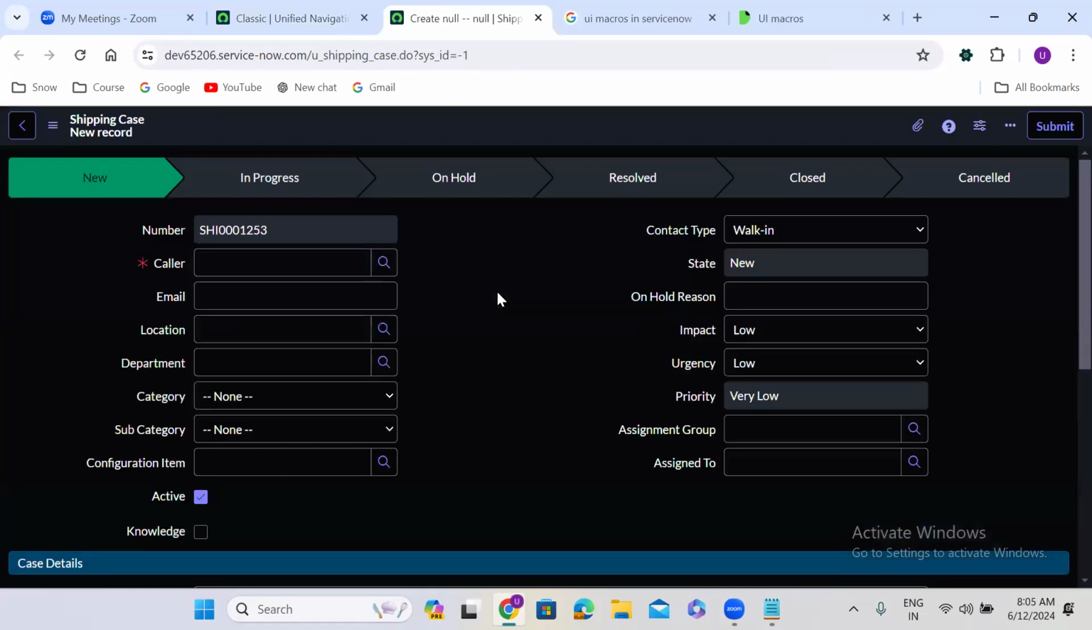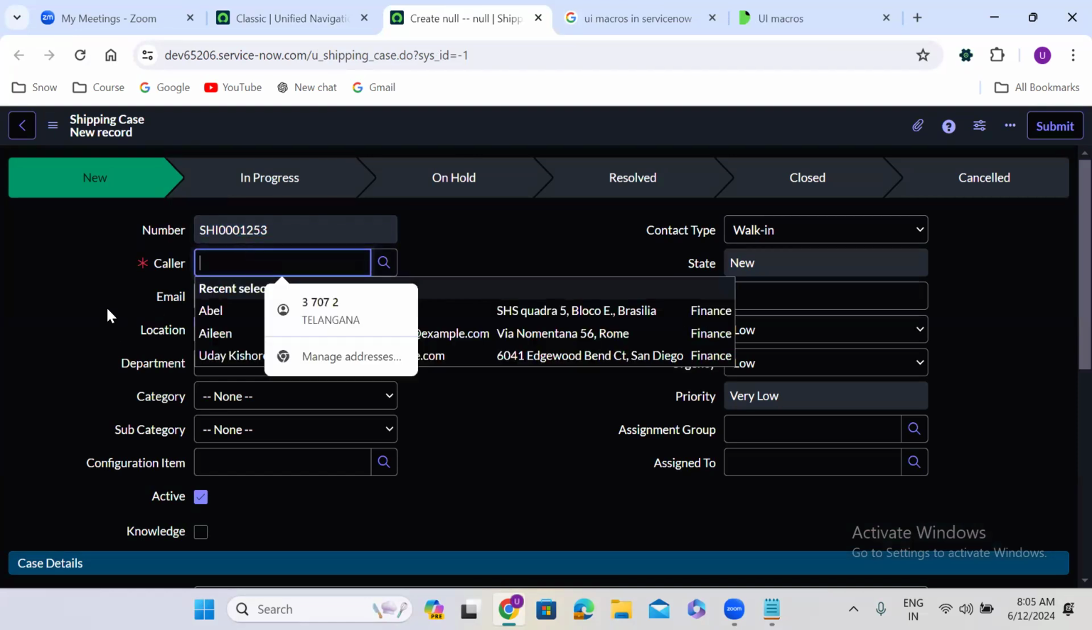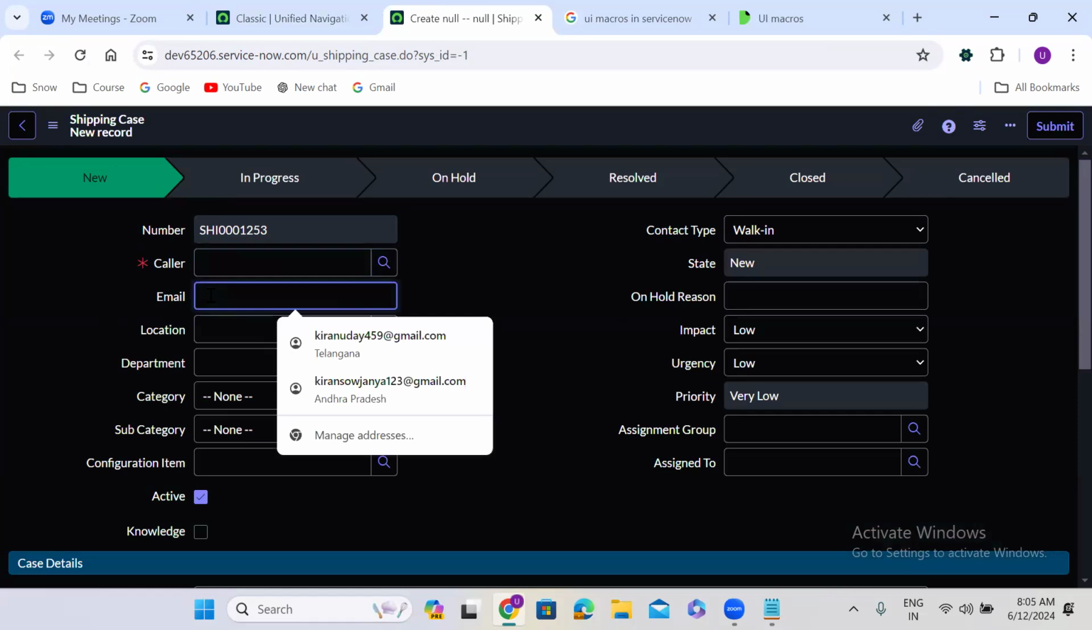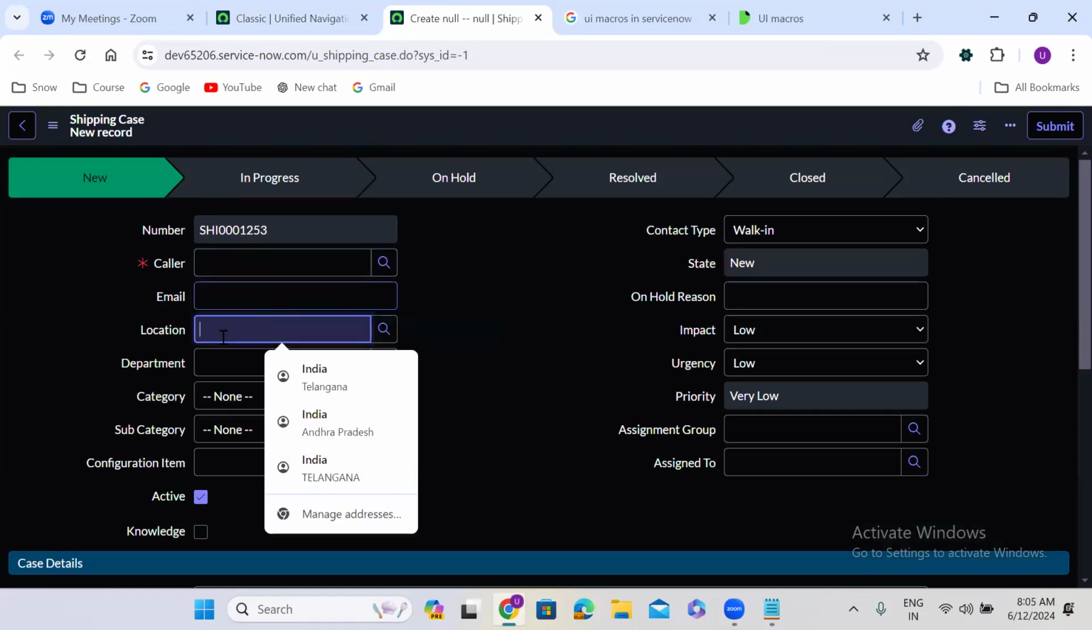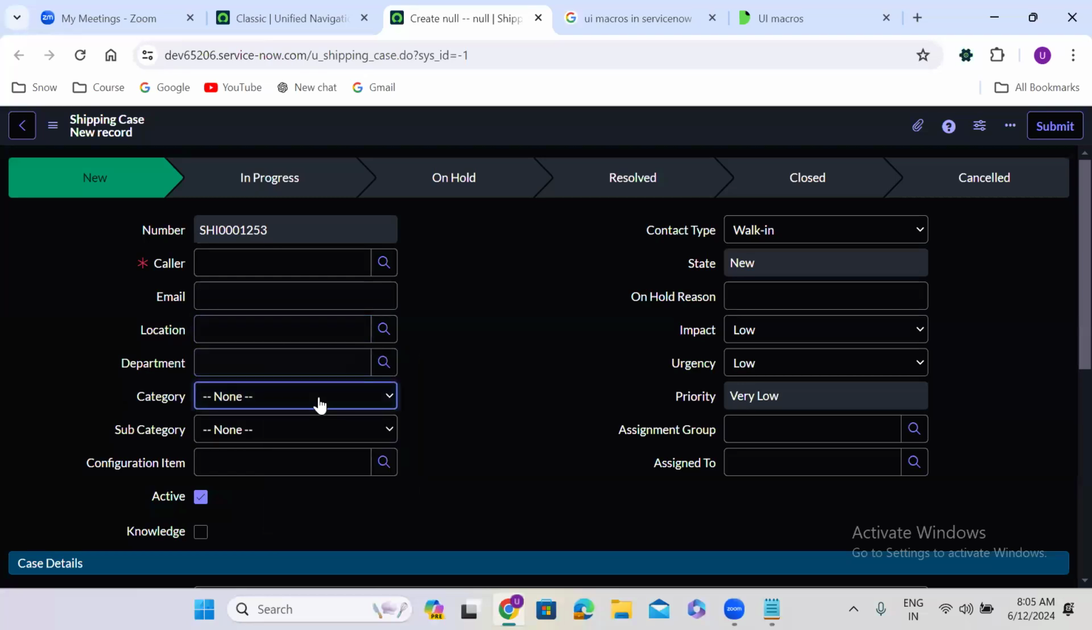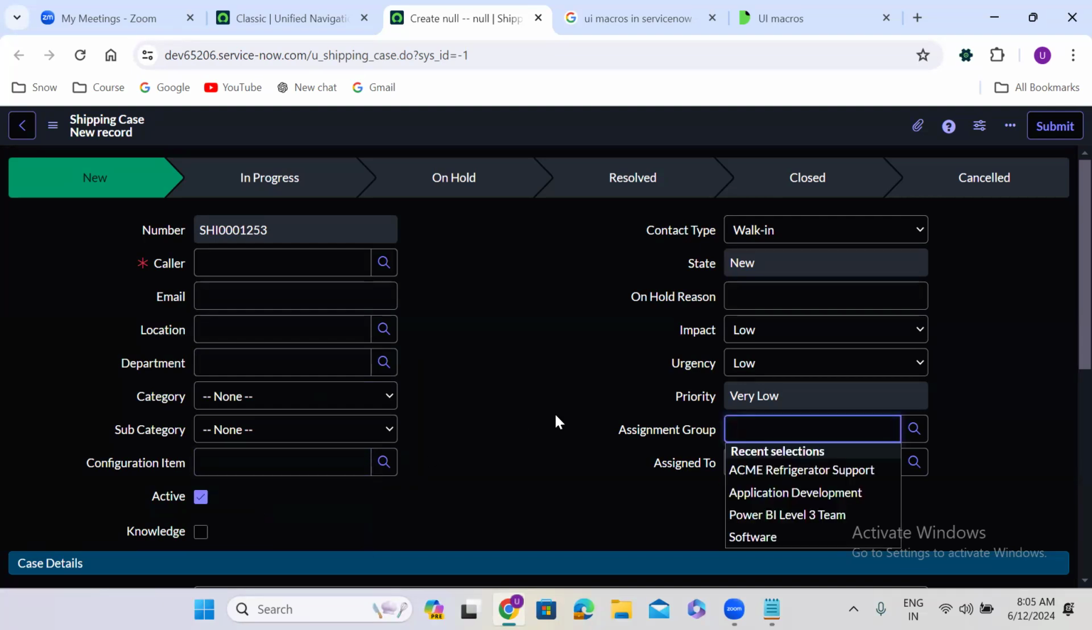in the shipping case form, you have a string type of field, a reference type of field, another string type of field, and another reference type of field. And here, this is a choice type of field. This is a reference type of field. This is a true or false type of field. So if I want a radio button type of field.